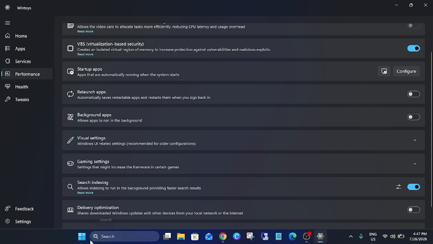When you go to the system settings, you may mess up Windows 11 and not be able to get the options as they are here. You can just toggle it on and off.